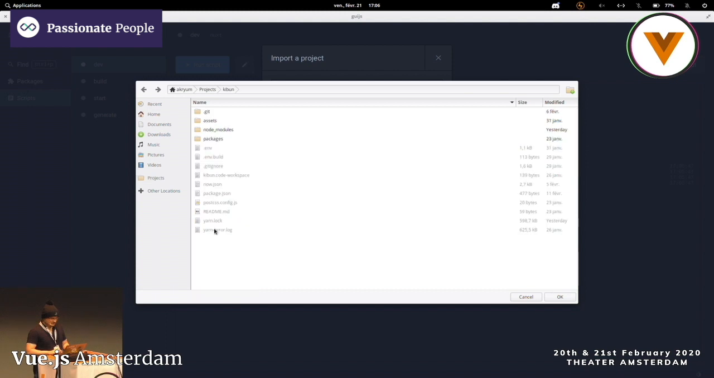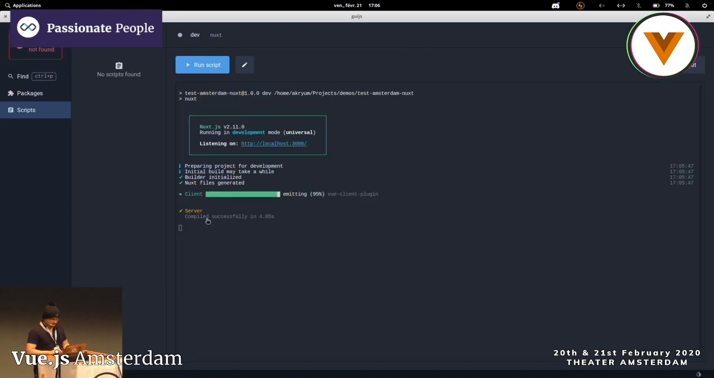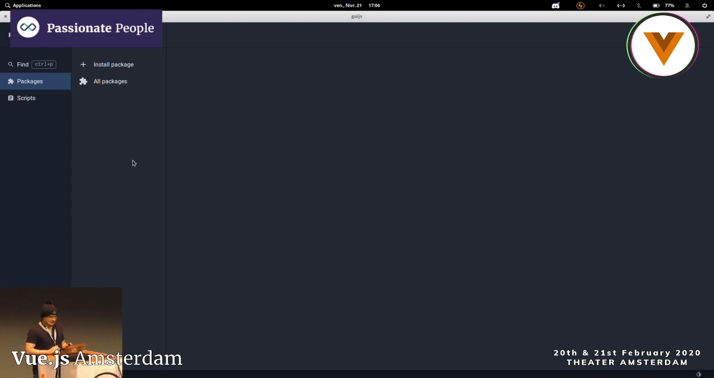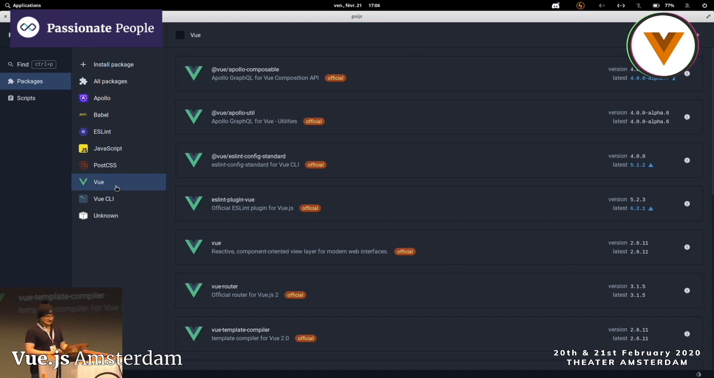And next, I'm going to import a project so I can show you quickly how mono-repository support works. So I'm going to choose a project of mine. I can bookmark it if I want. And then if I go here, I can't see anything because that's a mono repository. If you're not familiar with this concept, it's basically sub-projects inside your project. By default, I have only the root selected, but I also have access to the sub-projects, which are called workspaces. So for example, I can go to the front end, and the front end is basically a Vue app.